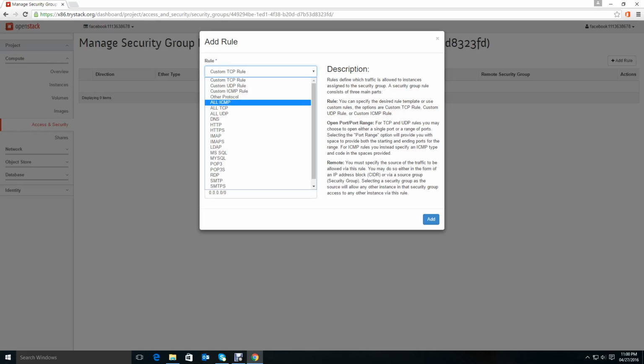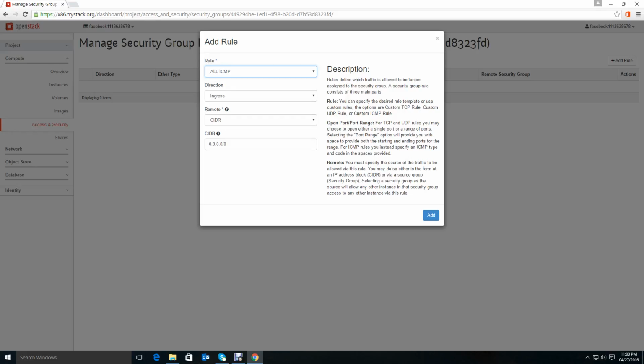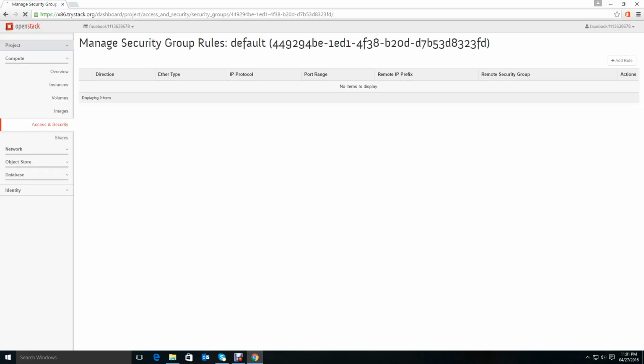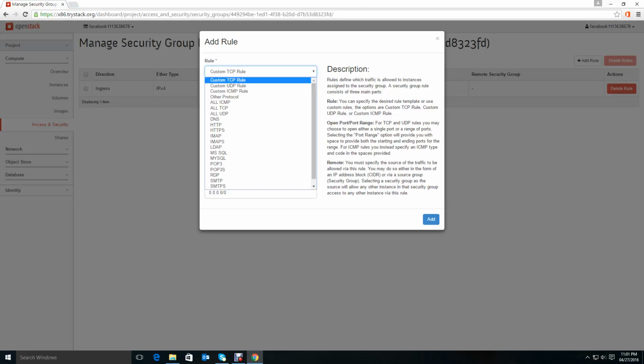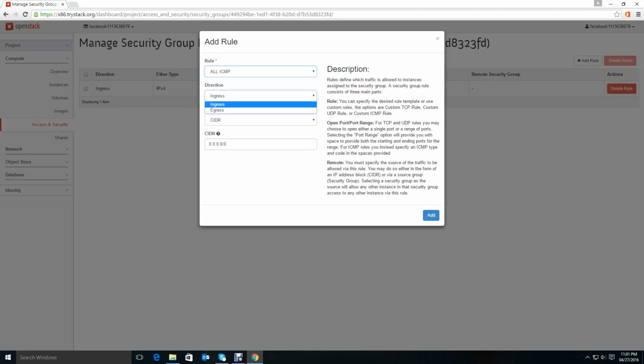Now, for the time being, I'm going to allow everything, all ICMP protocol, ingress, and any CIDR. Okay, so this CIDR is 0.0.0.0. That means from any virtual machine, anywhere outside. Go ahead and add it, and you see that ingress. So again, I add a rule. Same ICMP and egress.